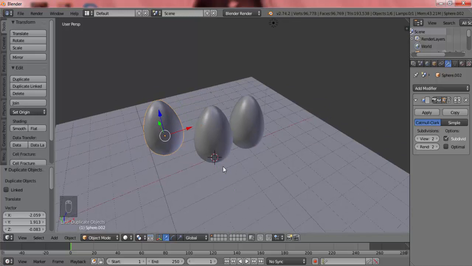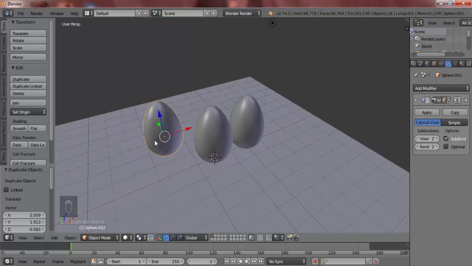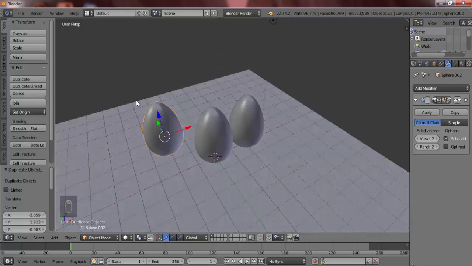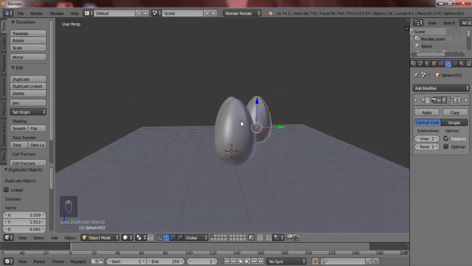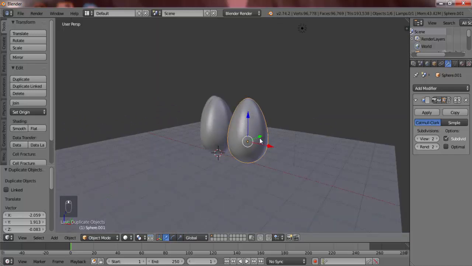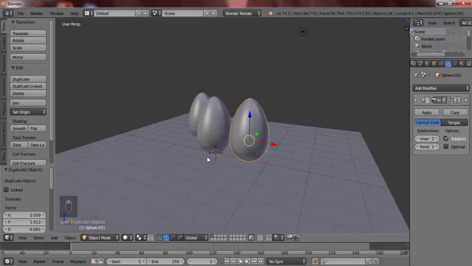It is like, if you are duplicating an object using the Shift D, then this object is looking similar to this, but any changes you will do to this now will not be affecting this egg. But if you are using Alt D to duplicate, then any change you are doing to this egg will affect this egg as well.